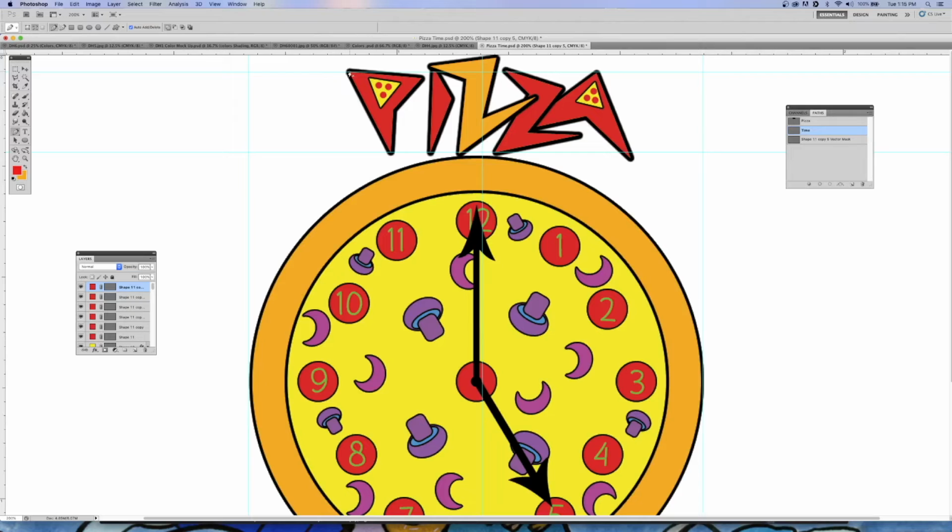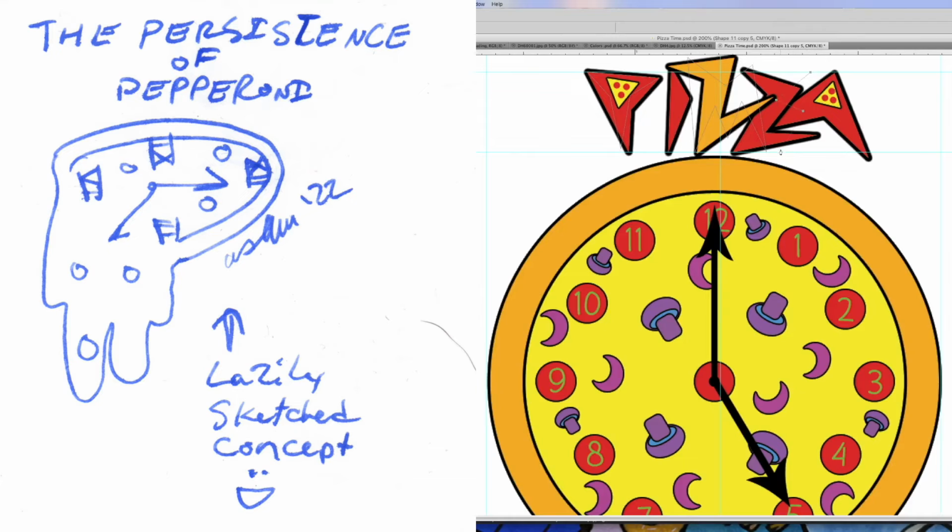After completing the pizza image, the clock pizza, time is just dripping away on this vertically set pizza clock.